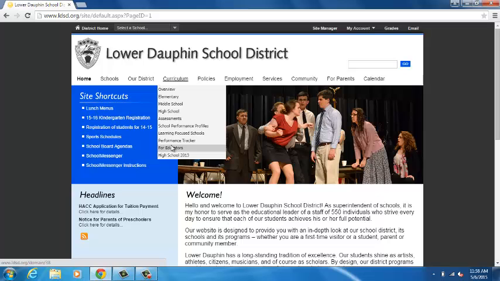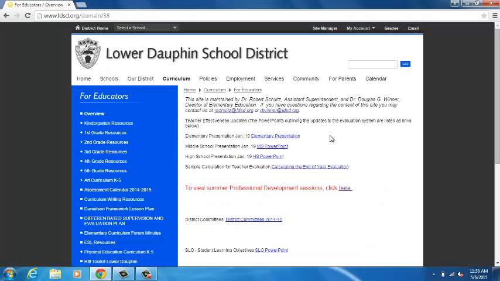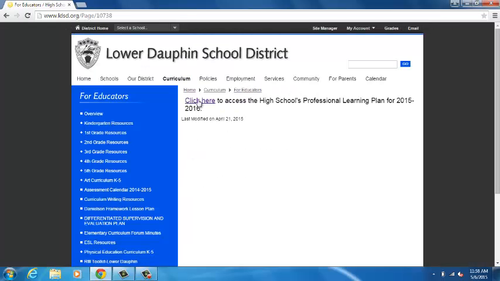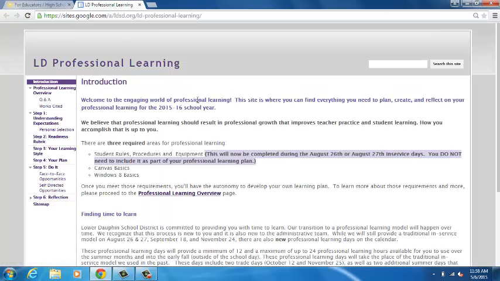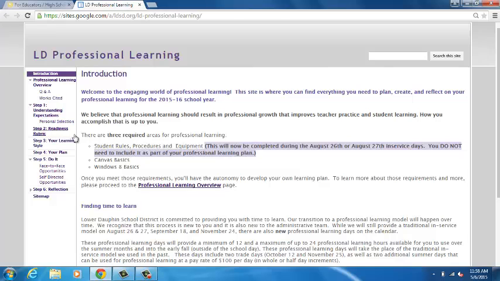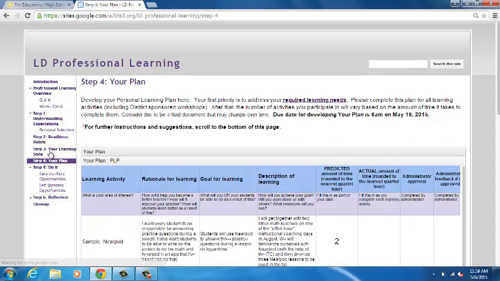And all I'm doing right now is going to the For Educators page to the website that has the information about the professional learning plan. So here's the website that has all the information about the professional learning plan. And if you look down the navigation on the left-hand side, you'll see Step 4 says Your Plan. So we're going to click on Step 4, Your Plan.